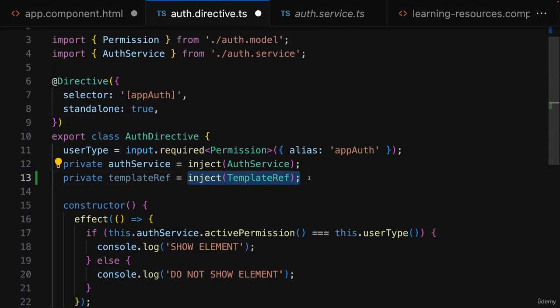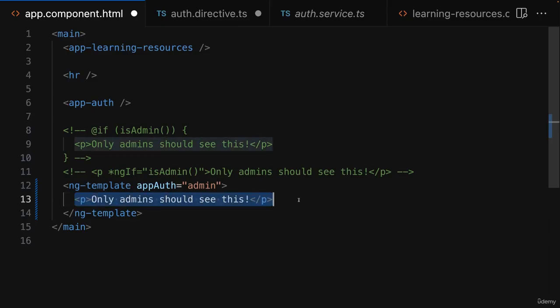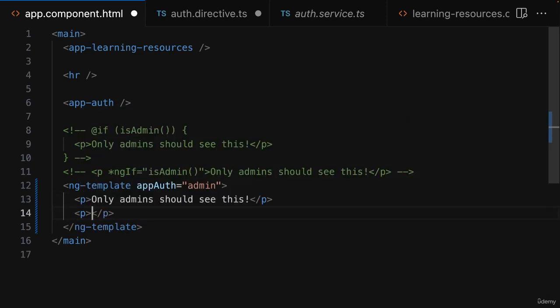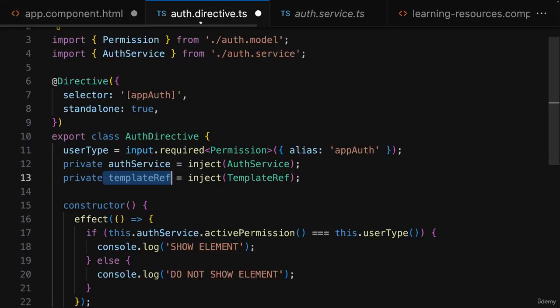Now, when injecting a template ref, you tell Angular that this directive will be used on an ng-template element and that you want to get hold of that template and therefore implicitly also of the content inside of that template. Which, by the way, doesn't have to be a single element. This could be any markup of any structure and complexity. So you can get hold of that template by injecting that template ref. And that's a super important step when building a structural directive.